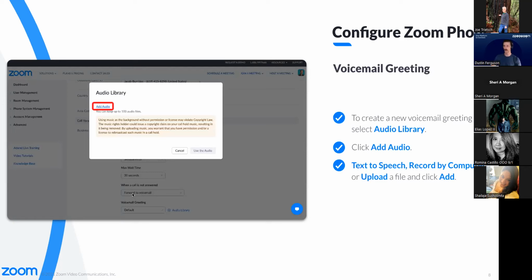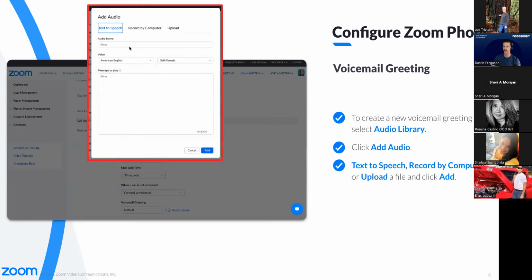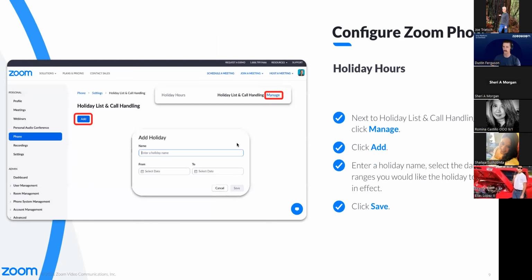Next is your audio library. So this is for your voicemail greeting. Your voicemail greeting is the greeting that a caller would receive if they don't reach you and they go to your voicemail. You can add that audio in your settings here. If you click add audio, it gives you a couple options there. You can record by computer. That's probably going to be the most common method there, because you can just record what you want to say and post that there. Unless you already have a file that you would like to upload, you can do that there, or choose text to speech.